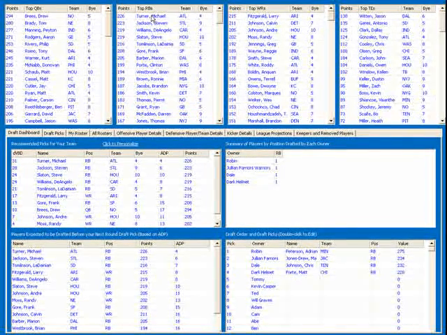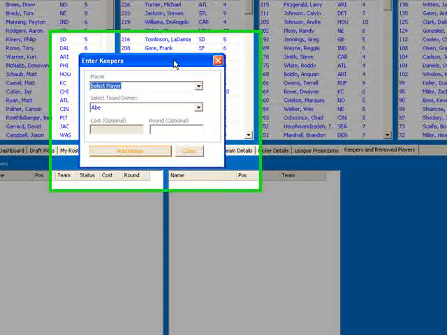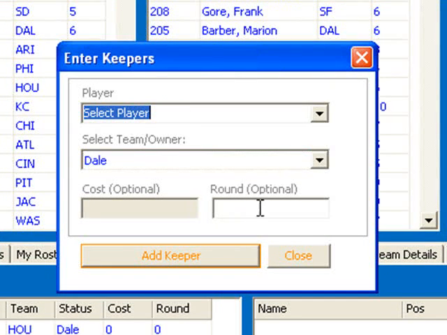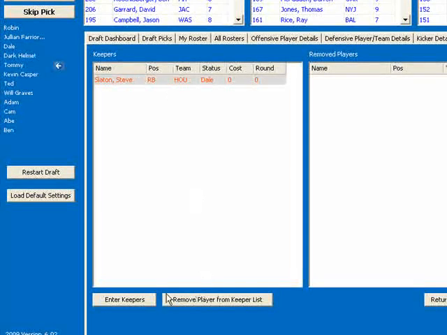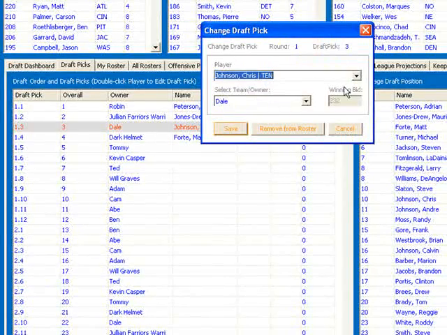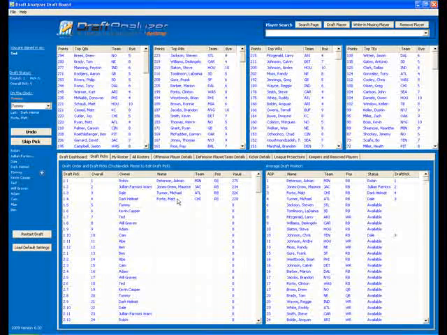The Desktop Companion is much faster than last year's version, which is great. It also has real easy support for keepers. And you can enter a round for a keeper as well, and remove a keeper if you make a mistake or something like that. It's easy to edit a draft pick. This should have been Michael Turner, same owner. I could change owners. You can also remove players from rosters if you accidentally add them. So you can go back and edit draft picks very easily.